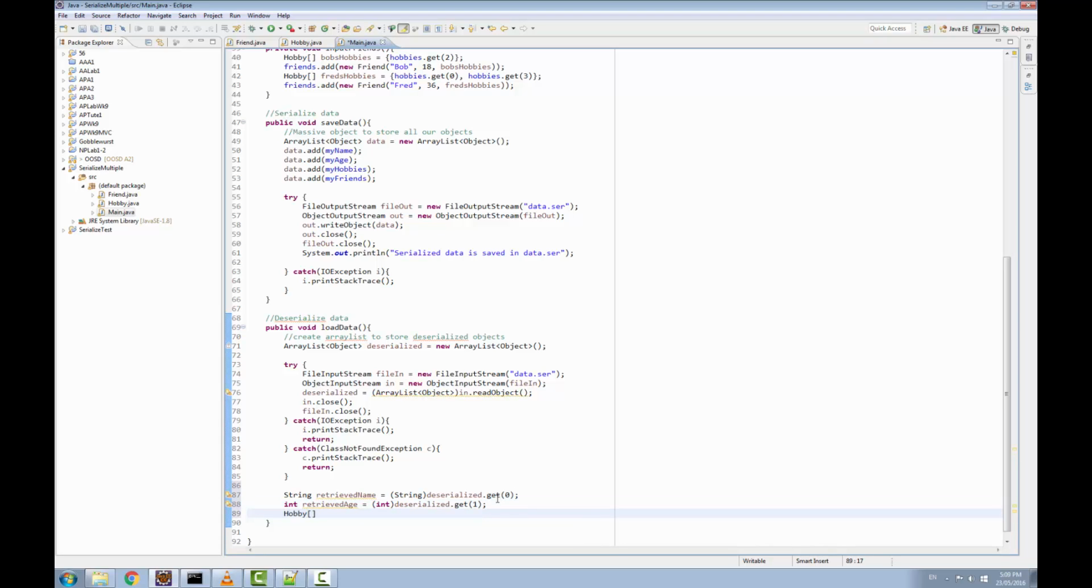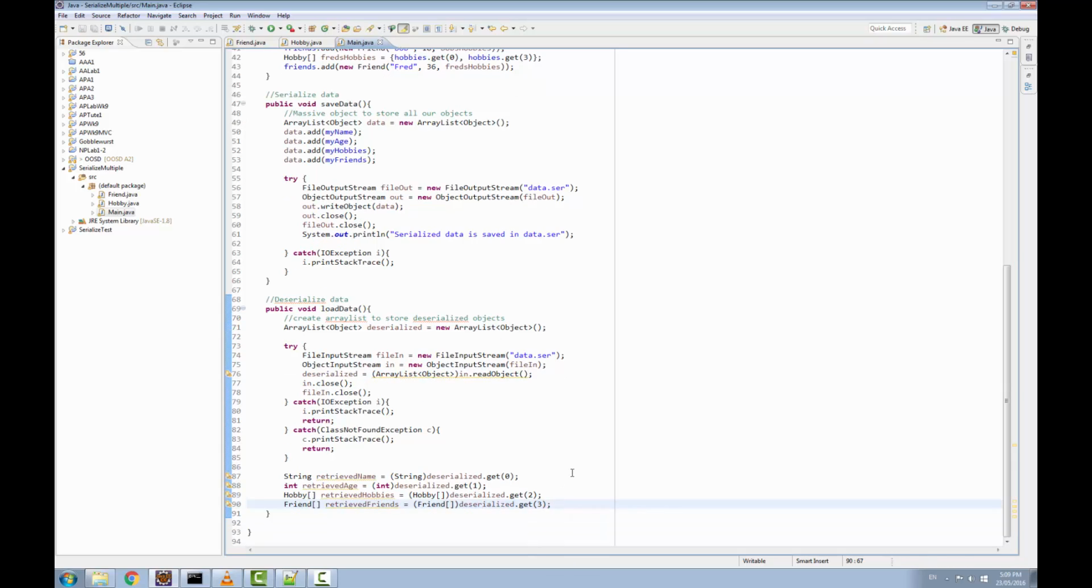And then you have the hobby array, that was the next thing stored in there. So we'll call it retrievedHobbies equals hobby array deserialized.get(2), and the last thing we stored in there was my array of friends. retrievedFriends equals friend array, cast as friend array, deserialized.get(3). Okay, so I've stored all that stuff back into some variables in this program.